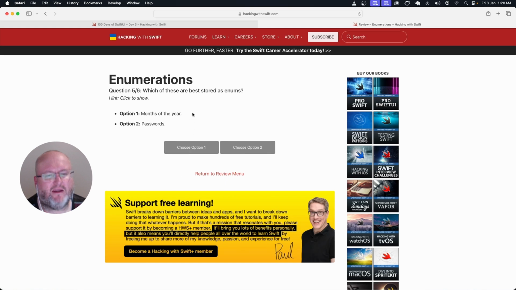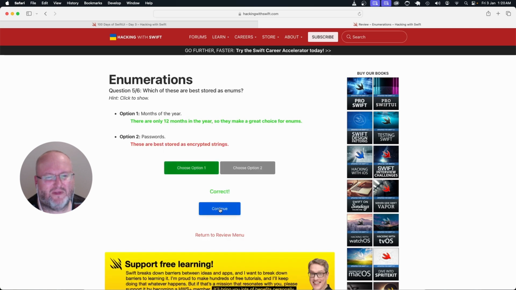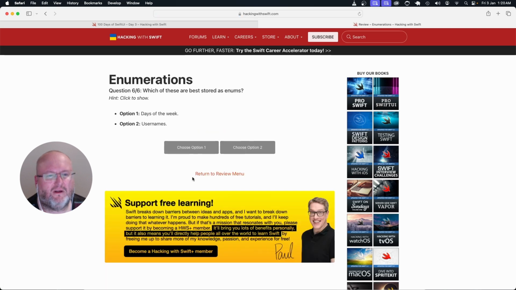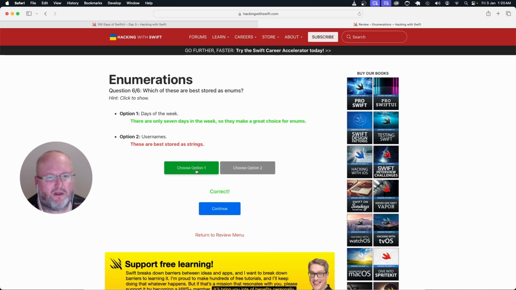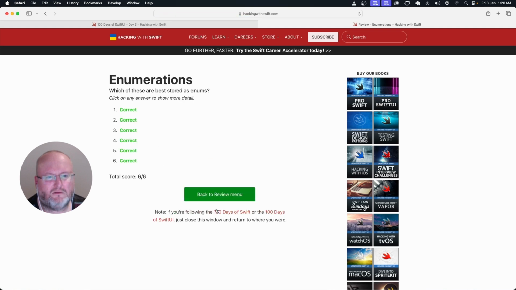Months of the year, again, it's like set values, whereas passwords, you shouldn't really be storing them as enums. Yeah, option 1. And again, days of the week are much better suited as enums. All right, got that one done.